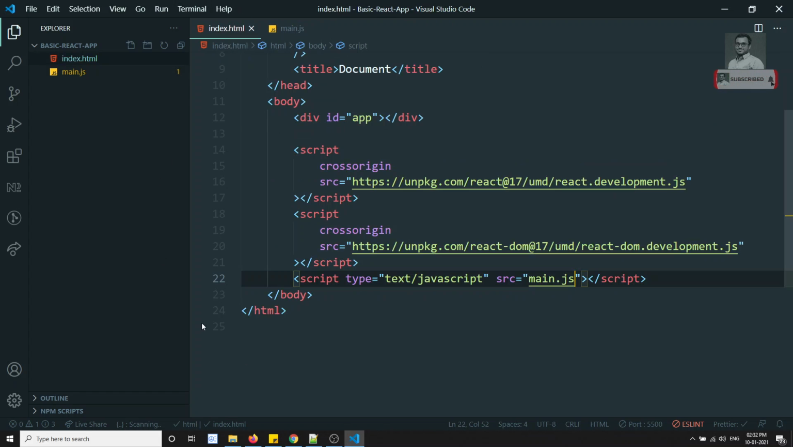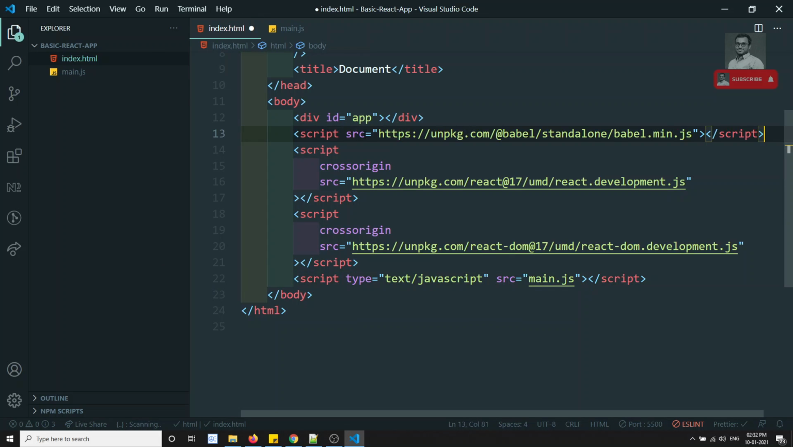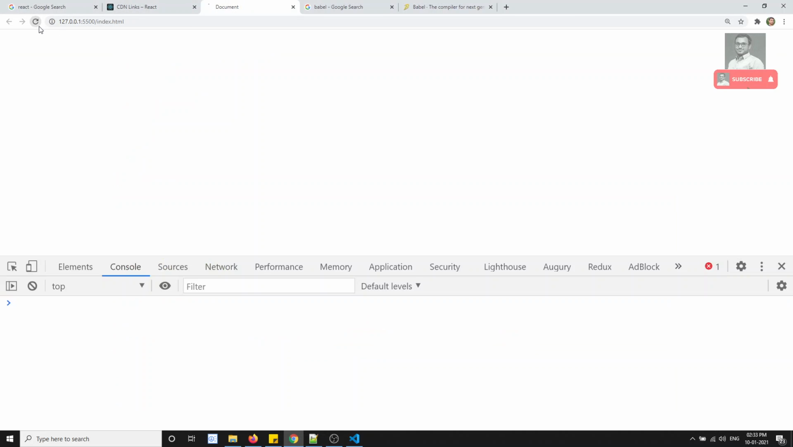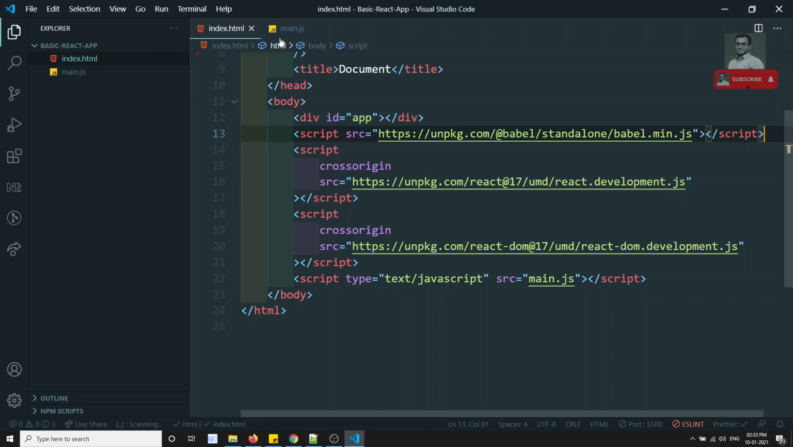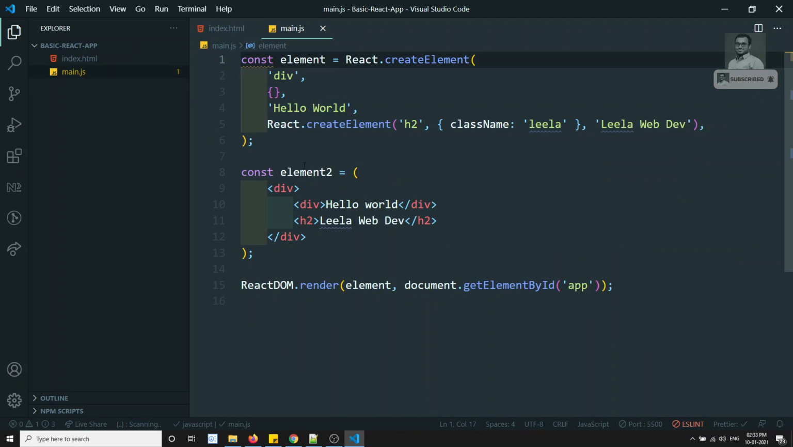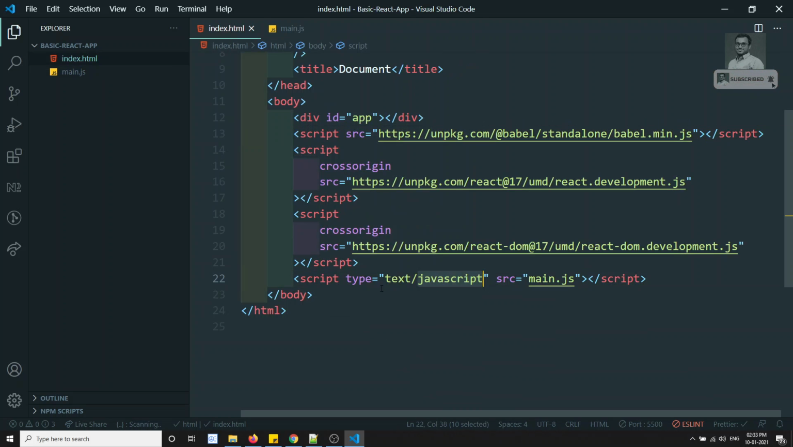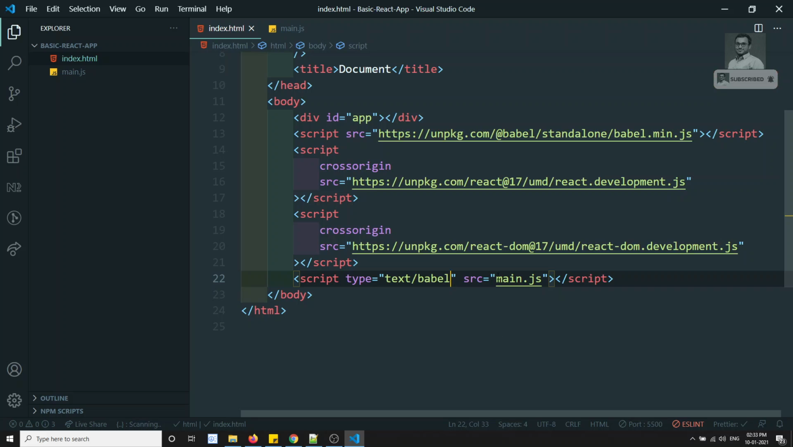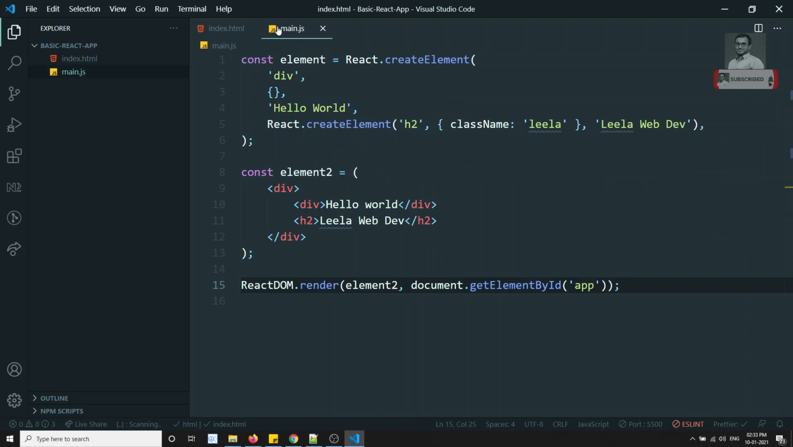Now I will copy it here. Let's see the output. If I see the output, we still get the same problem. So in the main.js, we are using element 2, we need to use it. We have written text/javascript, so we need to use text/babel. That means we are telling it that main.js should not render directly into the browser. Compile it with Babel and then render it to the browser.